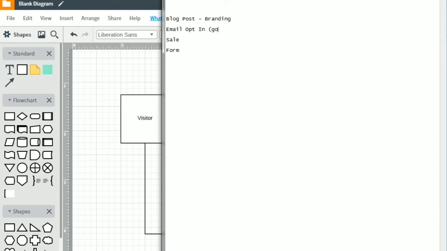So the goal with an email opt-in is to get an email address. The goal of a sale is to obviously get someone to spend money. So getting somebody to pay, to buy. And then with the form, you want somebody to fill out the form.